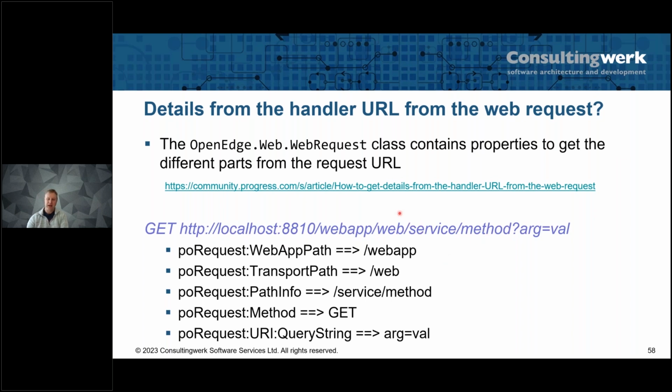From the application point of view, 99% of the time, we only really care about /service /method and whatever follows afterwards. The host name, we may care, but probably don't. The web app, we maybe care, but also probably don't. The transport is implicit, right? If we're running a web handler, we've come through the web transport. There's no other way around that.